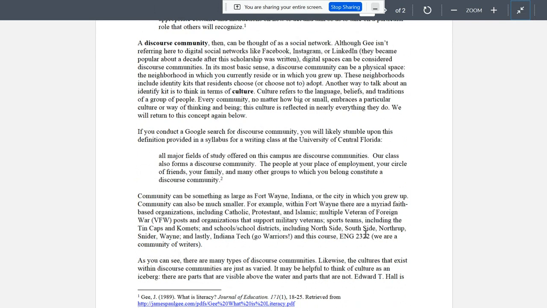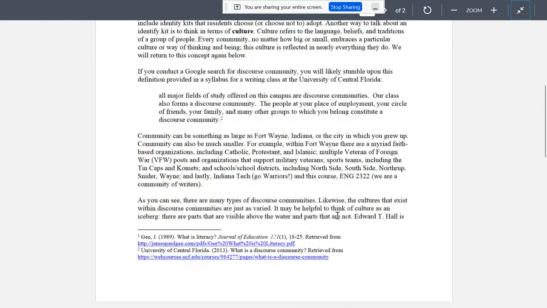It could be any sort of community that you're going to think about. It could be a class. It could be a bunch of people that ride the bus at the same time. It could be a church. It could be a club. It could be any number of things that identify someone. So, particularly, some examples in Fort Wayne.